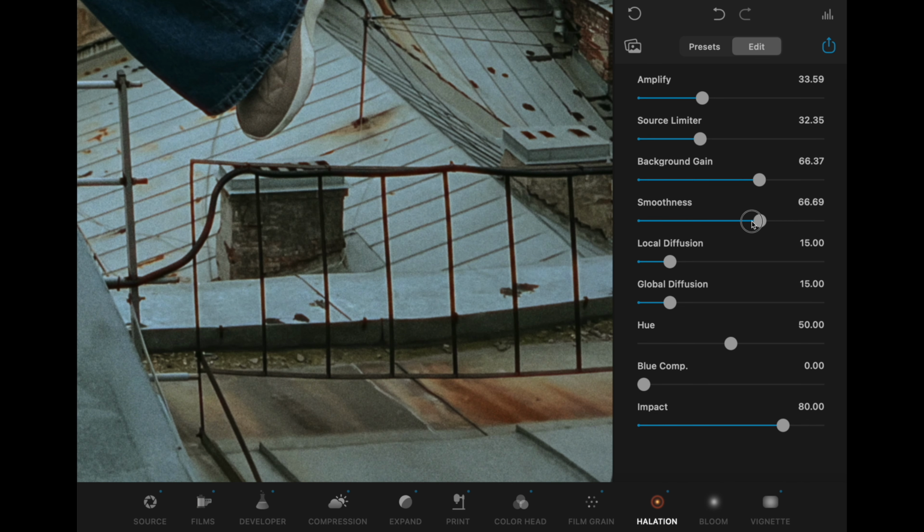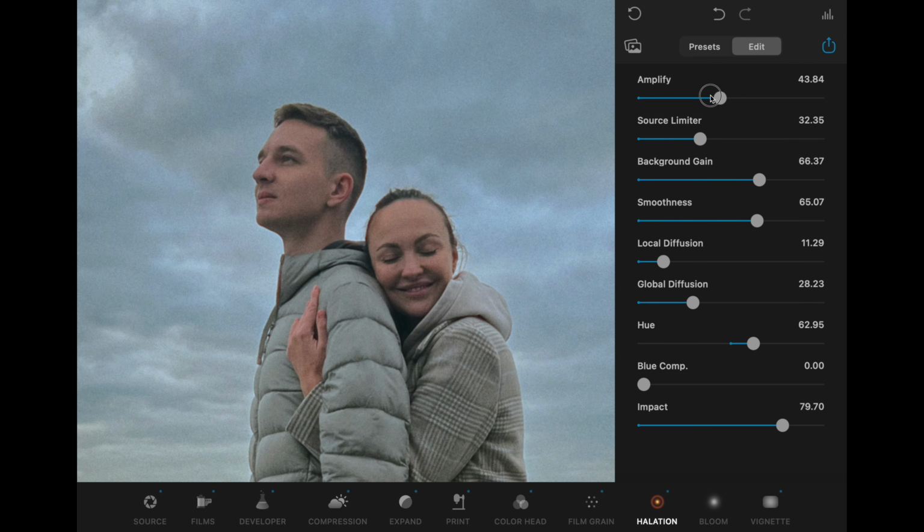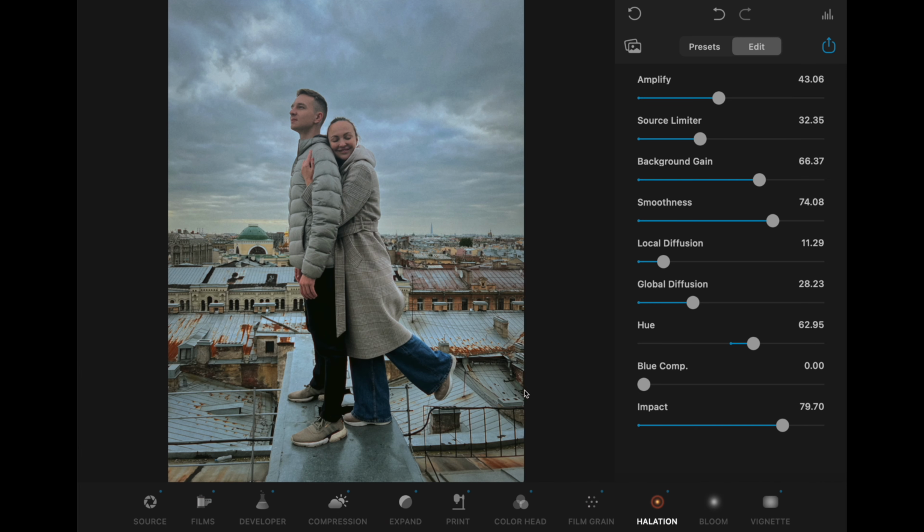Also, you can change the hue. Let it be a bit more yellow. Let's make amplify so it is more yellow or it is more red. Let it be some here, a bit more yellow. Let's do like so. Also the blue compensation, so you can see it's getting a bit warmer when we add this, and also the impact for the whole image. So yeah, amplify is a bit too strong. Let's do it like so, and a bit more smoothness. So yeah, here it is.